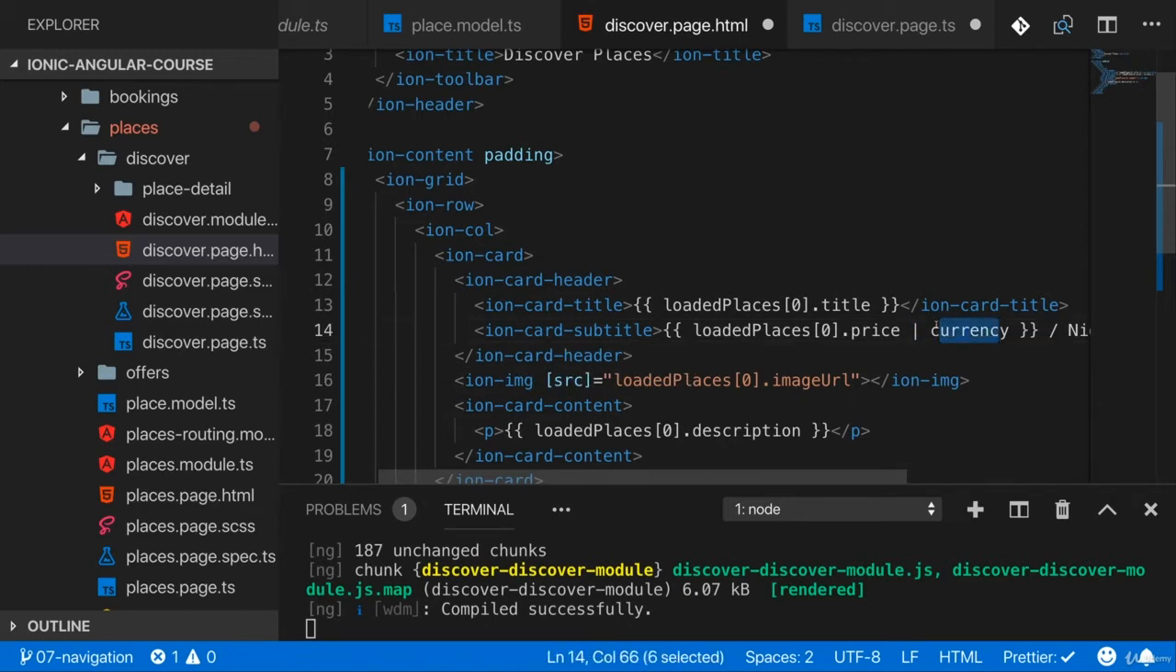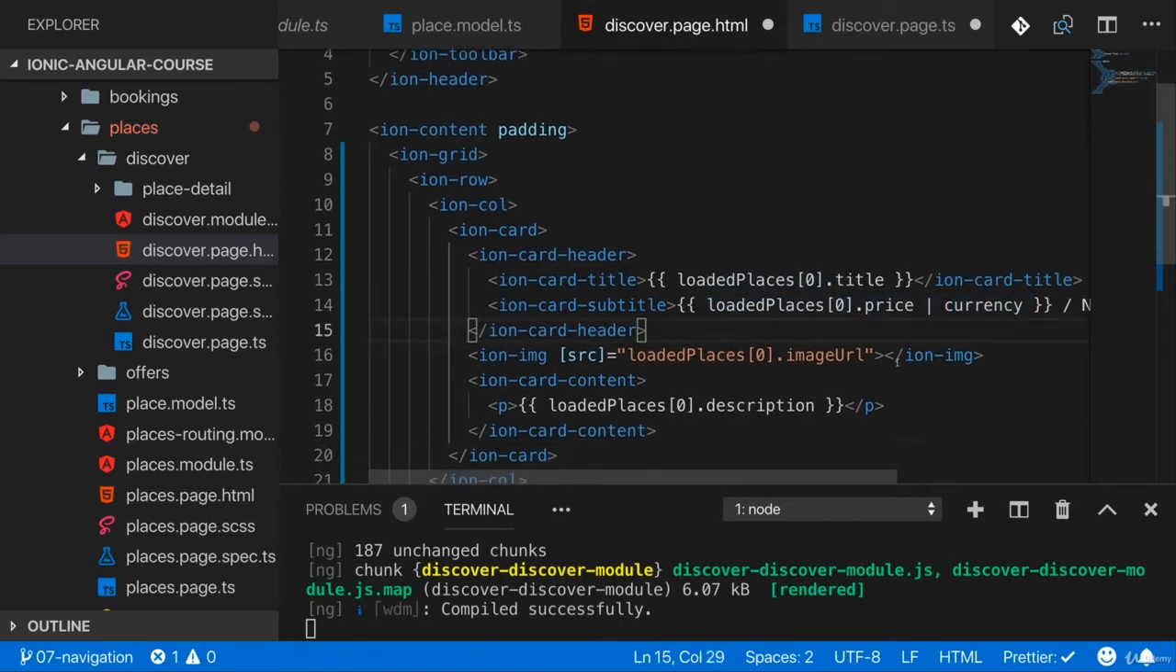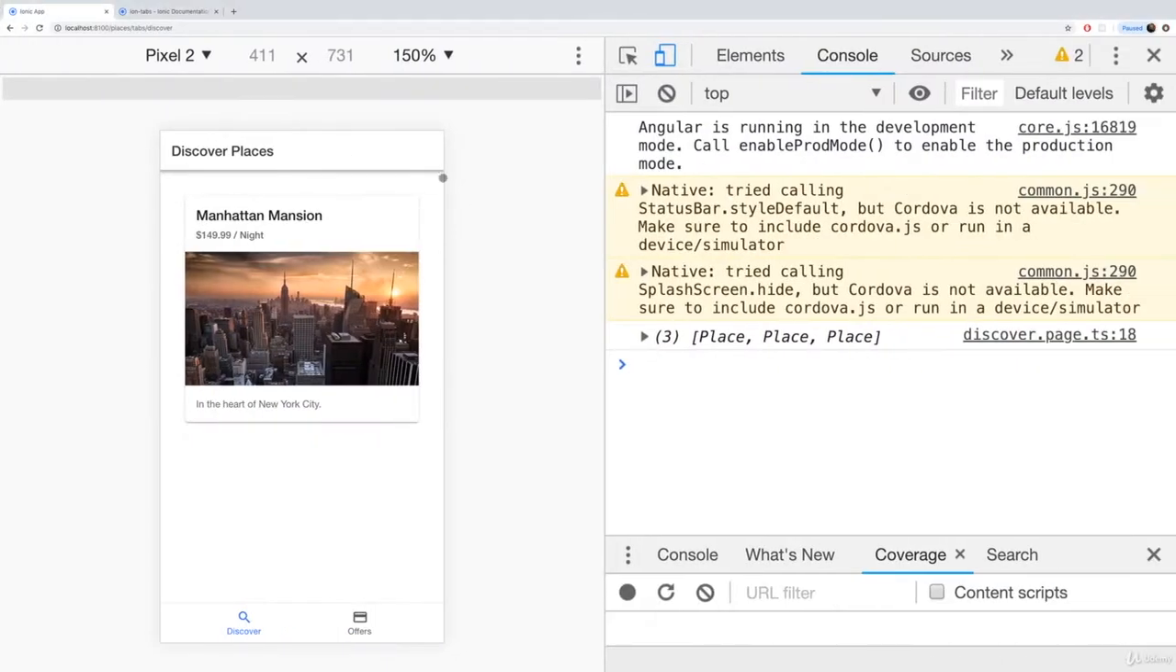And that's a default Angular feature, not related to Ionic. It just transforms this price to look like a dollar currency out of the box. You could configure that, but the official docs are the place to go for that. When we save this and we go back, this is what we should see.